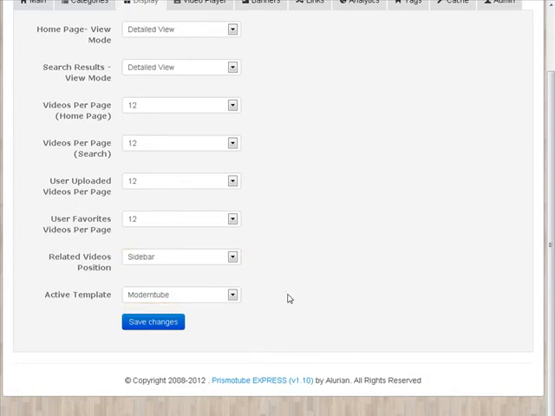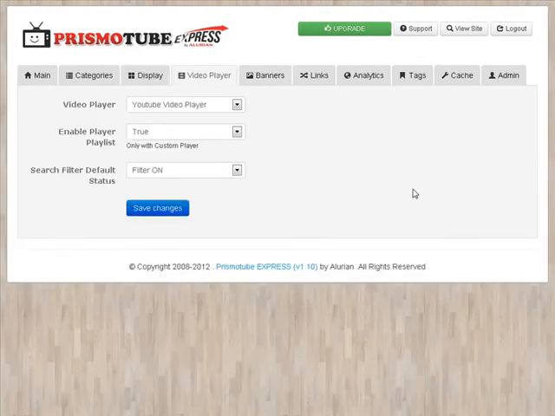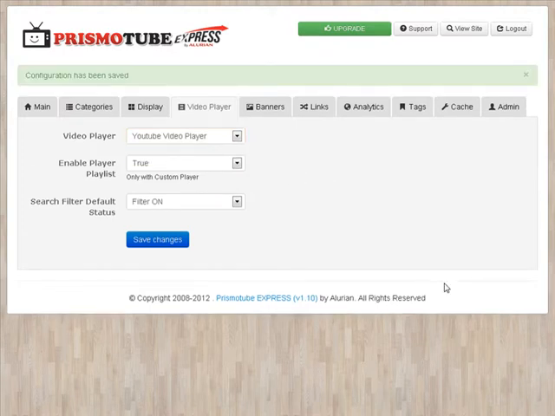Okay, this is the only template we got, so we're not going to change anything there. You can if you want. Your video player: the YouTube video player and the custom video player. So you can use either of those. Unless you want to enable the playlist, you should leave it on the YouTube player. Otherwise, you might want to use the custom video player. Okay, let's stop here for a minute.